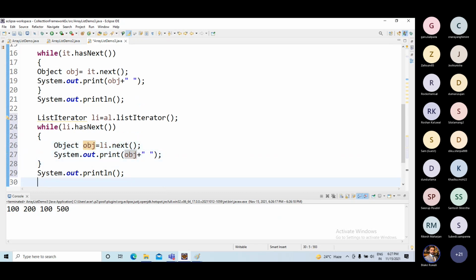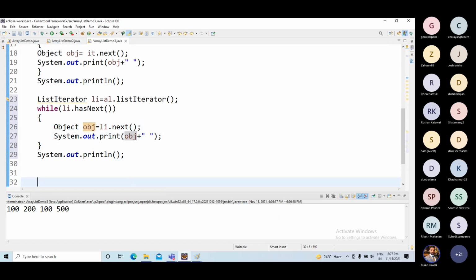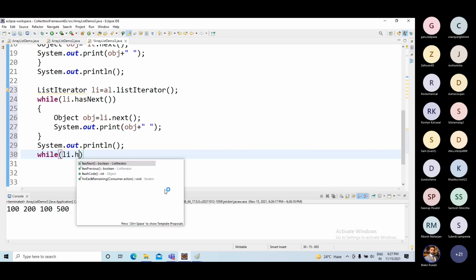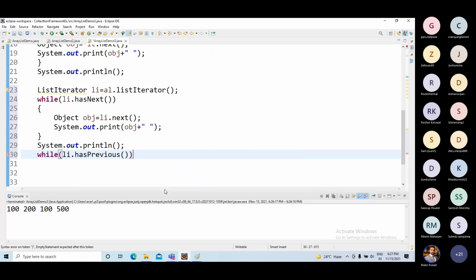Like this. Next, sir, I want to read the data in the backward direction. Can you do that, Shiva? Yes. If you want to go in the backward direction, you can use the hasPrevious method.